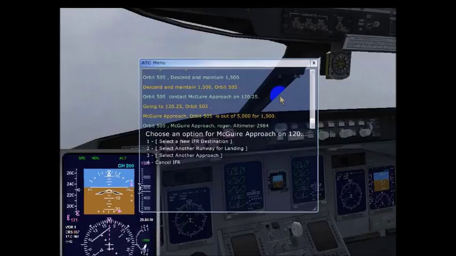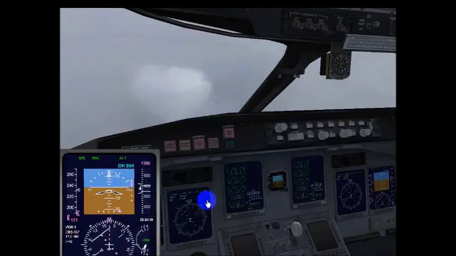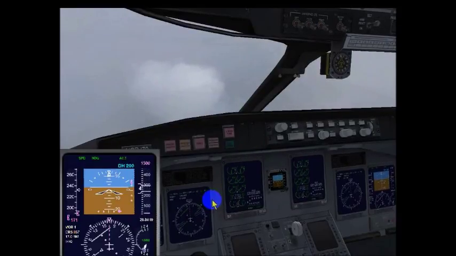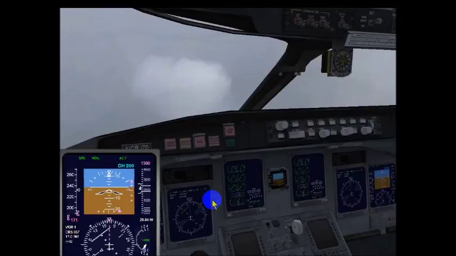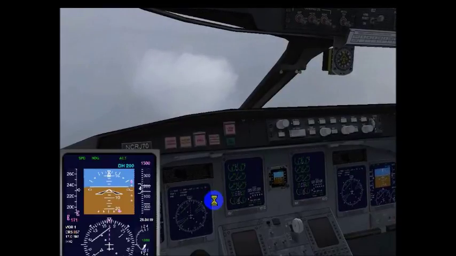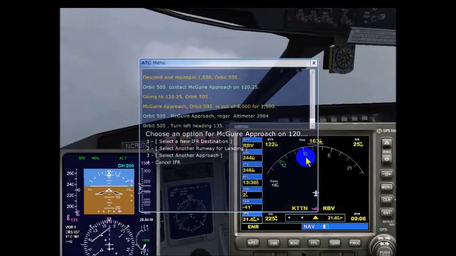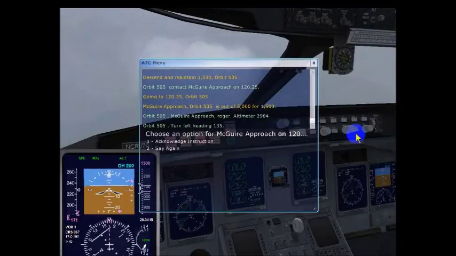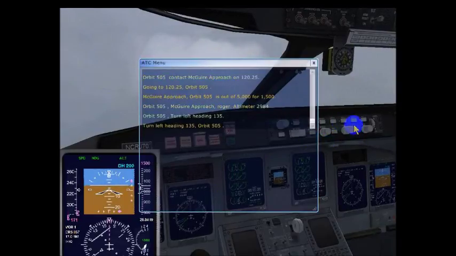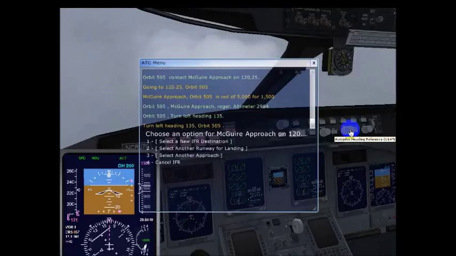These keys are jumpy. Speed checks for approach flaps. Orbit line 05. Turn left heading 135. Left heading 135, orbit 505.